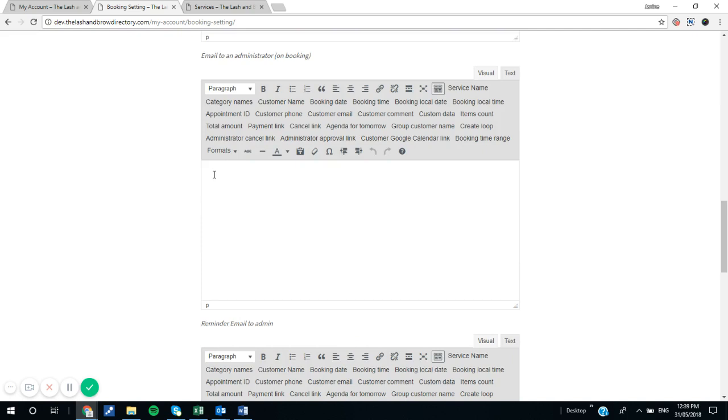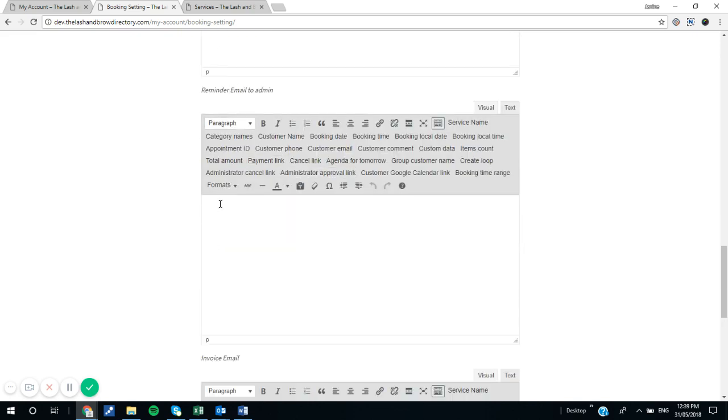Next, we have the email that will let you know that an appointment has been booked by someone on the booking system. So once again, put in the customer's name and the booking details. You probably want to put the price in there as well. Next is the reminder. So you can set this up so that all of your appointments for the next day are sent to you by using agenda for tomorrow. If you select that into your email, you will get a nice little table of all the appointments that you have the next day.